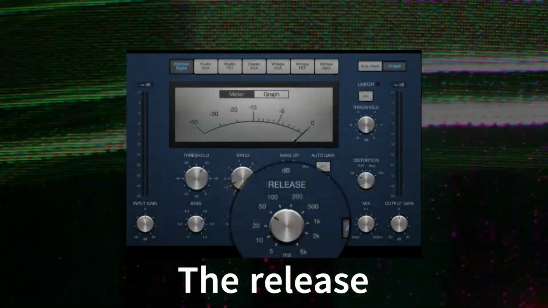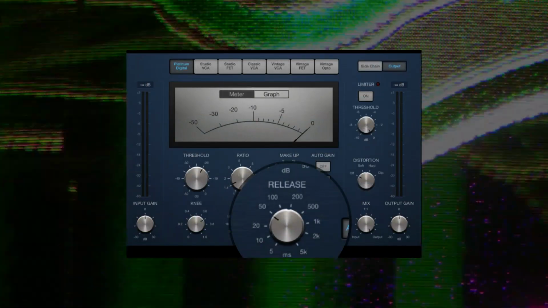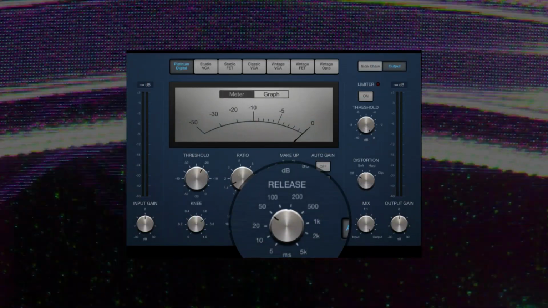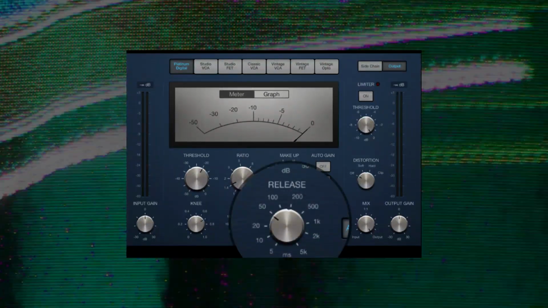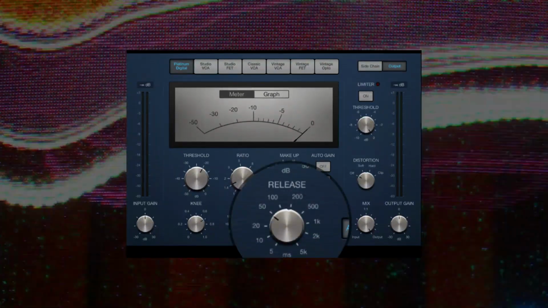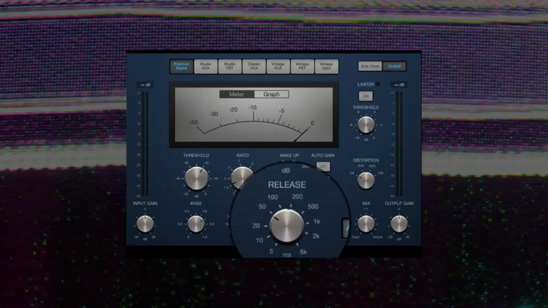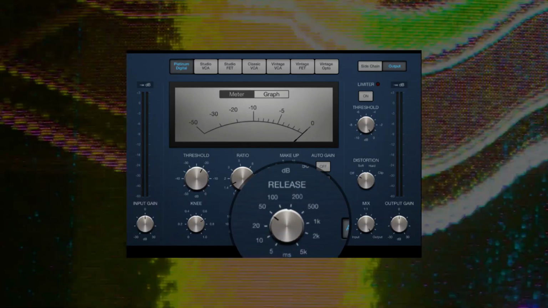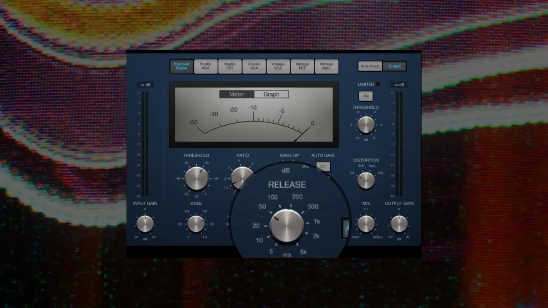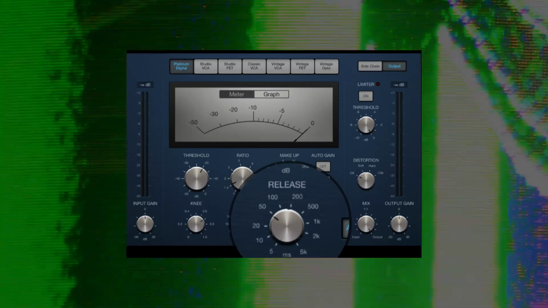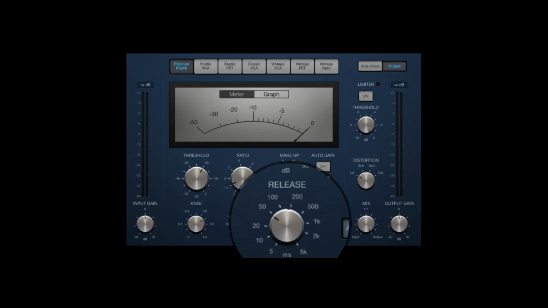4. The release. The release in a compressor is a parameter that determines how quickly the compressor stops reducing the level of the incoming audio signal once it falls below the threshold. The release is usually measured in milliseconds (ms). For example, a compressor with a fast release time of 50 milliseconds will stop reducing the level of the signal almost immediately once the signal falls below the threshold, while a compressor with a slower release time of 500 milliseconds will take longer to stop reducing the level of the signal.